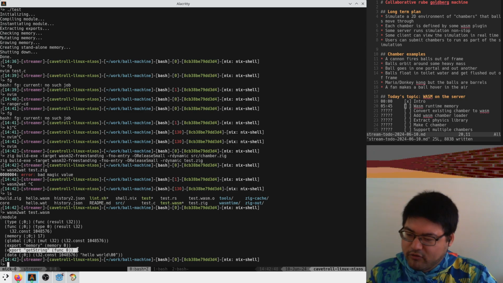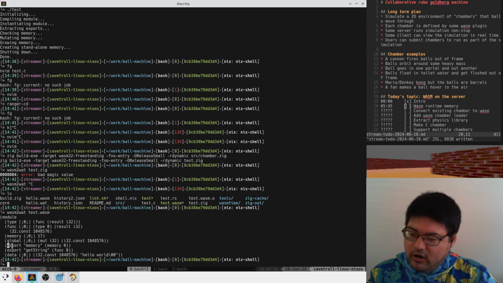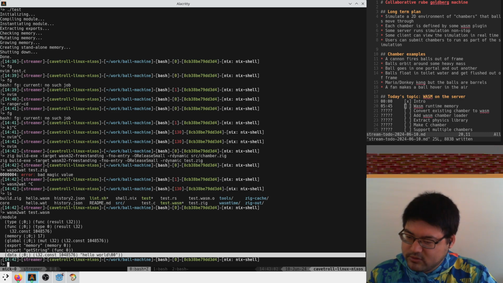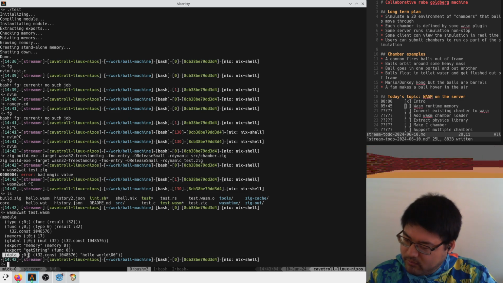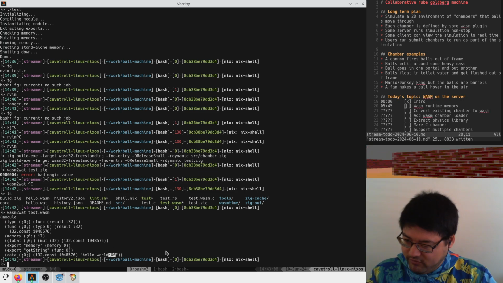So here we have our function get string. We have our export memory. Our function get string is function 0 here, and it returns a constant value of this number, which is stored in the memory by this flag with a null terminated string. Perfect.